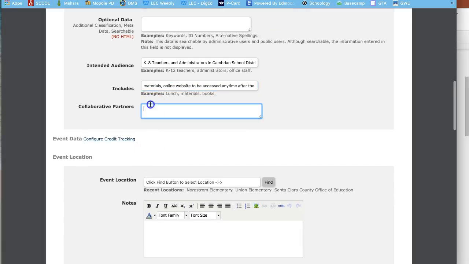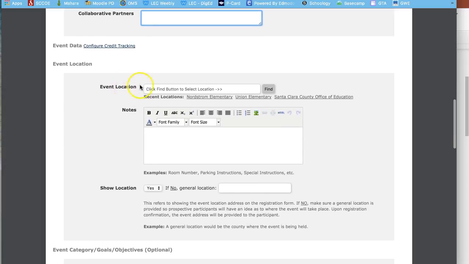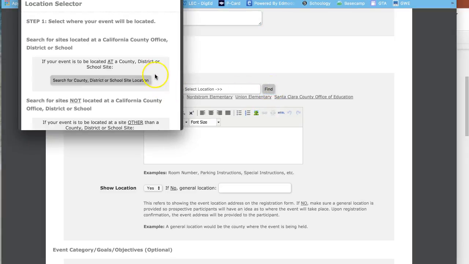And then if there are any collaborative partners that you have partnered with to put on this event, let's say that you are partnering with the Kraus Center for Innovation, or you're partnering with Imagine K-12, you would give them credit here. You're then going to have to choose the event location. So your most recent locations are listed there in case you get lucky and those are ones that you're presenting at again. Otherwise, you need to click on Find.